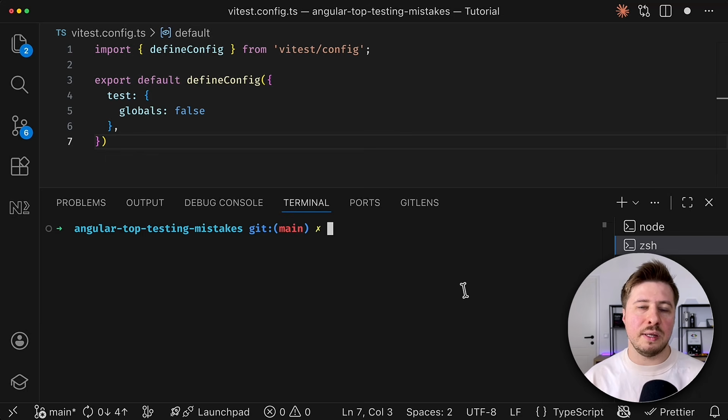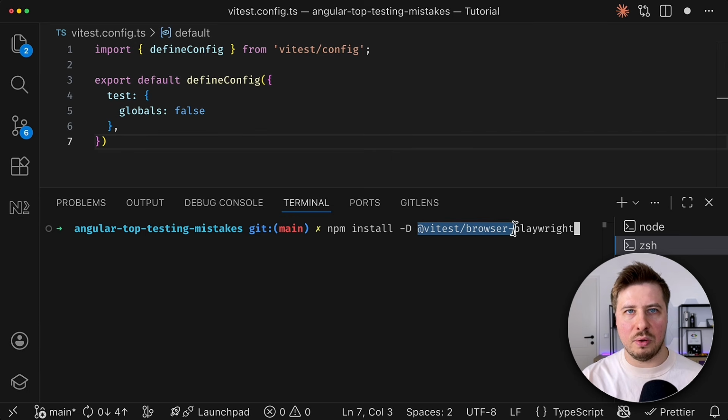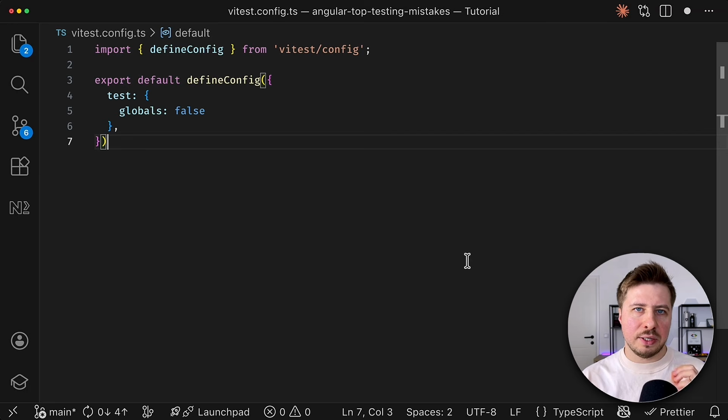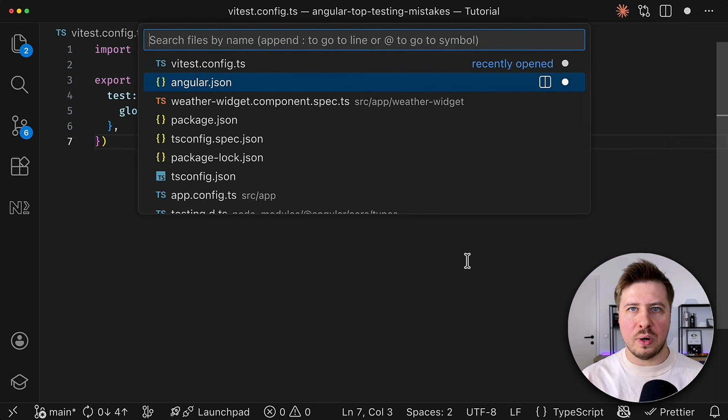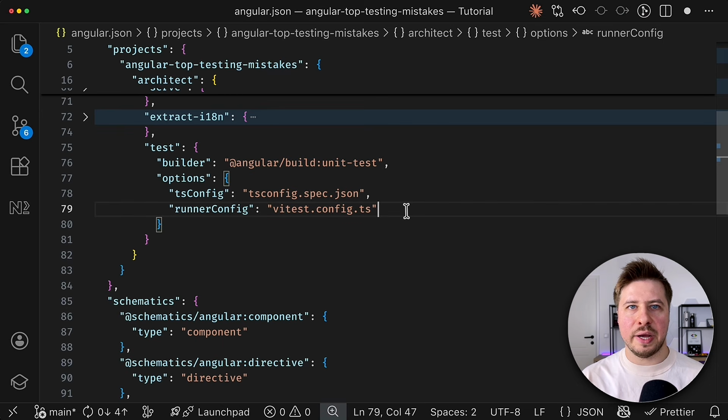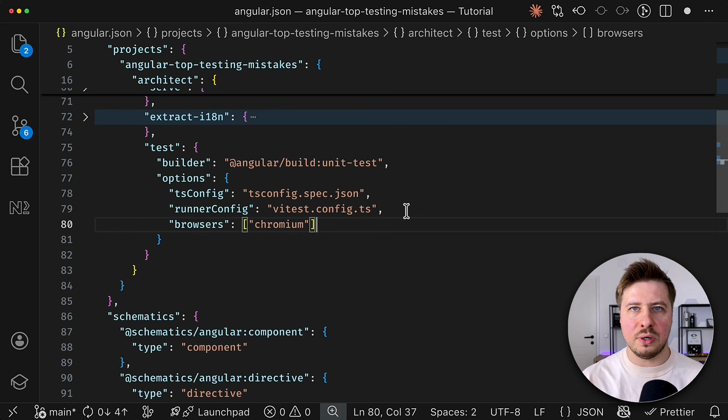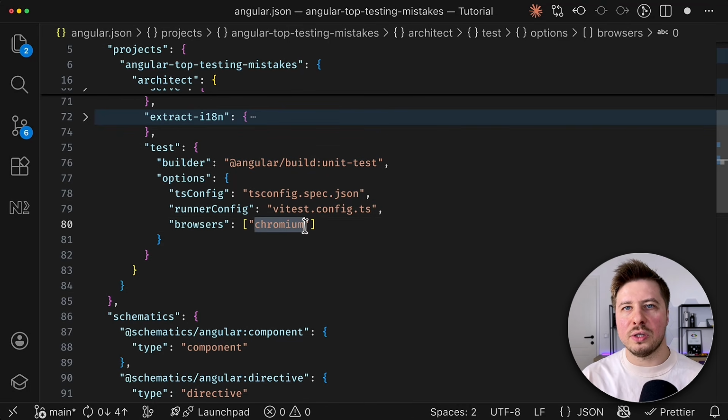To run your tests in browser, first of all, you have to install a new package called @vitest/browser-playwright, which provides you with a browser engine where our tests will be eventually executed. And after that, you can go back to your angular.json file, and to the builder config, you have to add a new option called browsers. And there you can define a list of browser engines you want to use. It can be Chromium, it can be Firefox or WebKit.